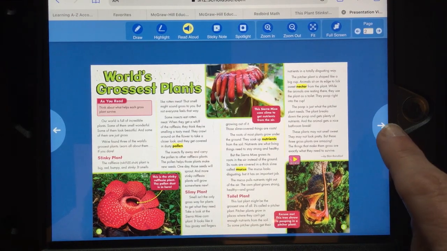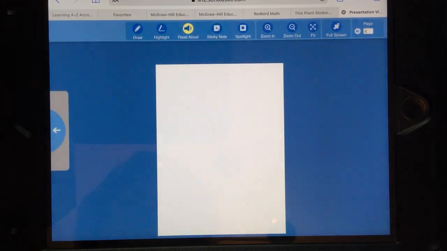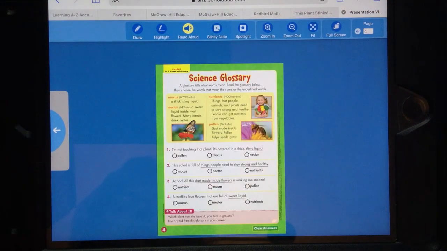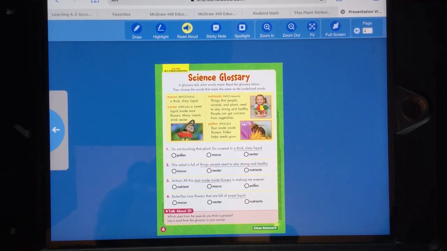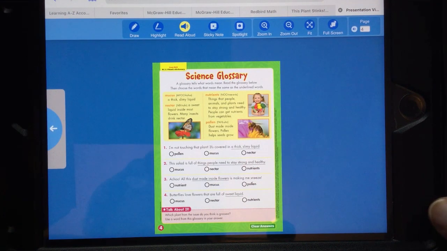And then if you go here to this arrow, that's how you get to the back. And it'll talk to you about the back. It'll read it to you, and then you can do the activity on your own Scholastic News. So that is how you can do the Scholastic News online if you want to. You do not have to do it if you don't want to. If you want to just read it and answer the questions yourself, that's fine.